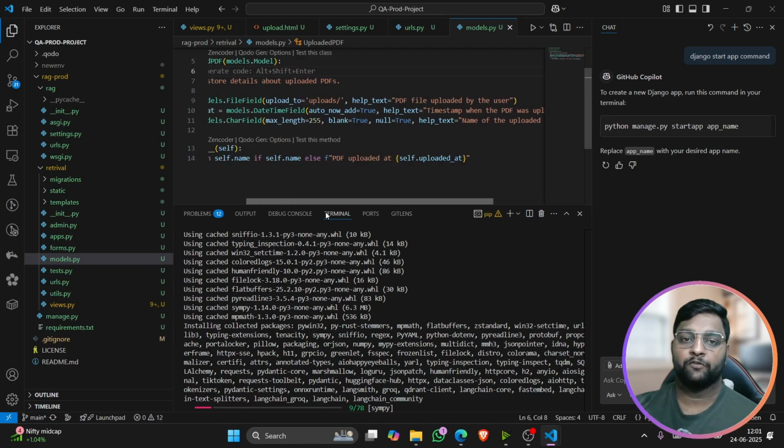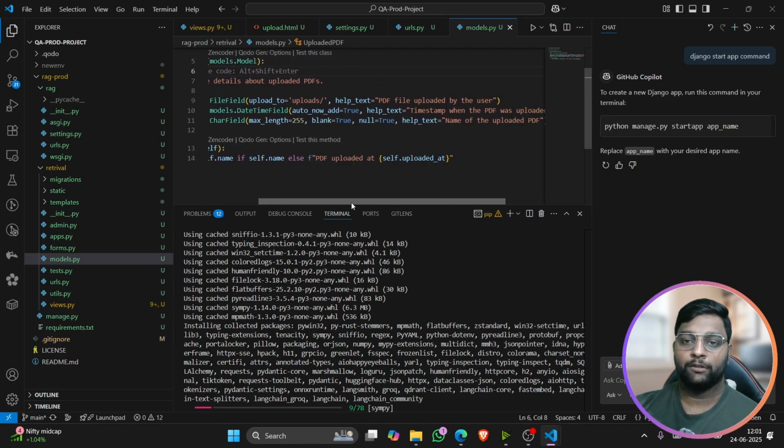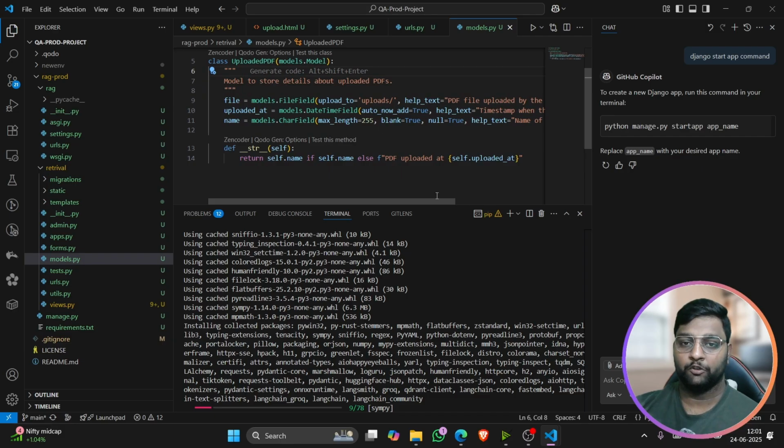So timestamps for it, name is equal to the file name, like what is the file name which you have uploaded. In short, only these three fields we are going to use now. So after this we have, okay, so we have mostly everything done right now.